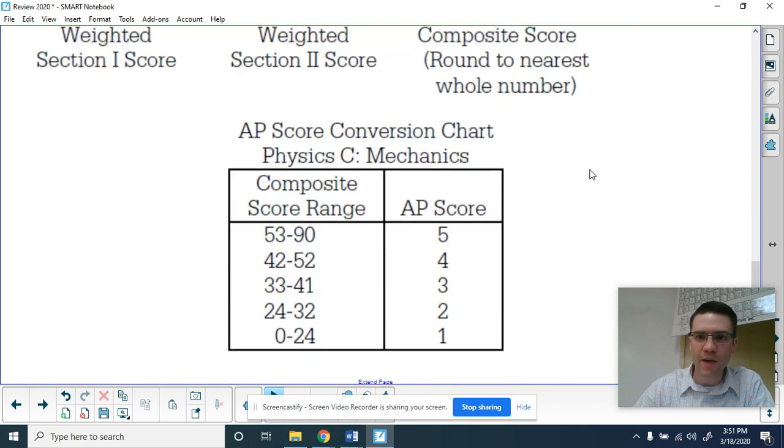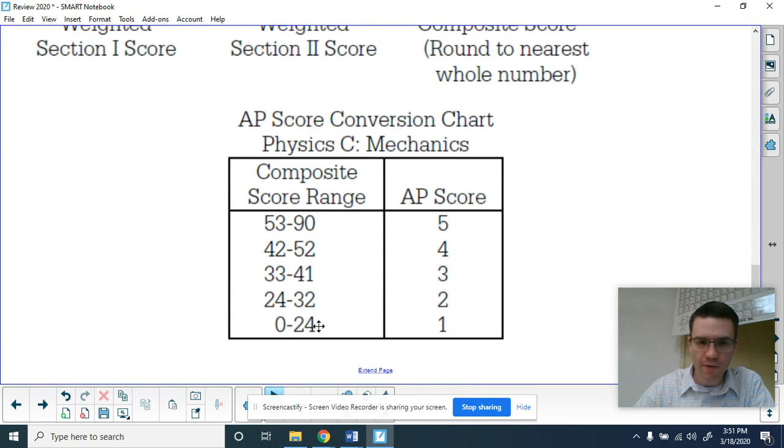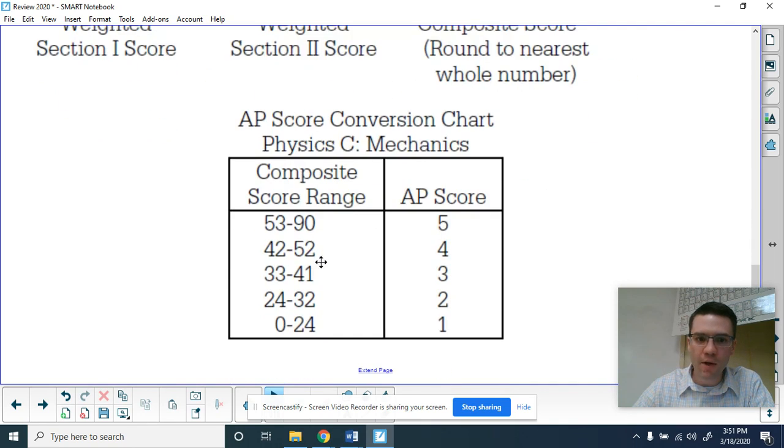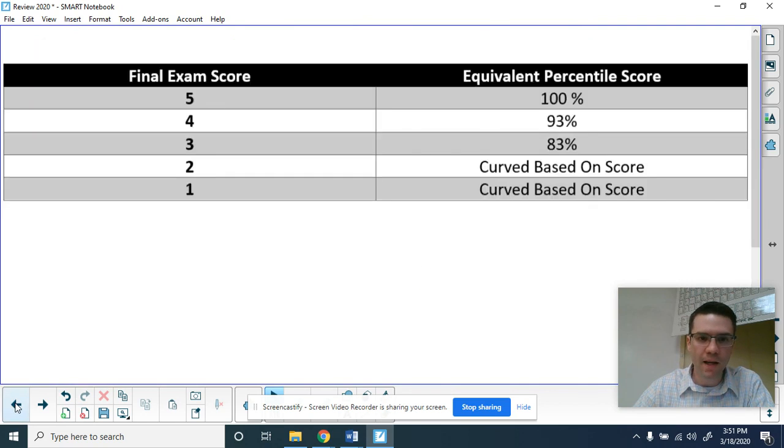Then I would go down to my grade bands, and they calculate this for every test based on the stats from all the students that have taken the test. And I'd find 40 on here. 40 would put me right at the very top of the 3 category, which means on my last test I'll get a 3. And a 3 would turn into an 83%.